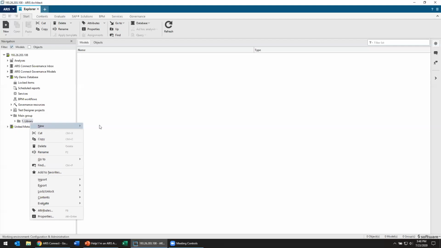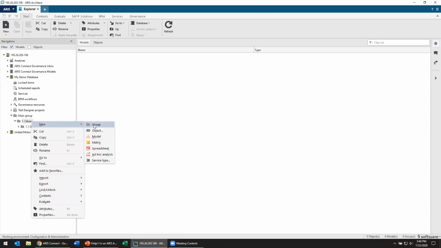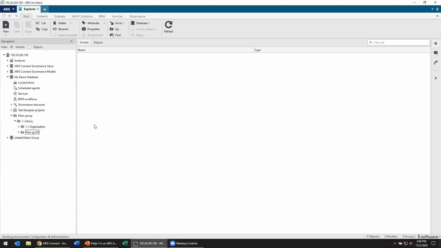So for instance, I might create a group called 1.1 organization, 1.2 applications, and another example, 1.3 data. Sure, whatever I want. This is the sort of thing that I'm going to keep in my library.